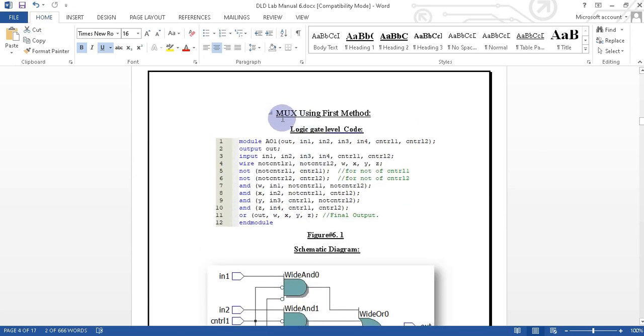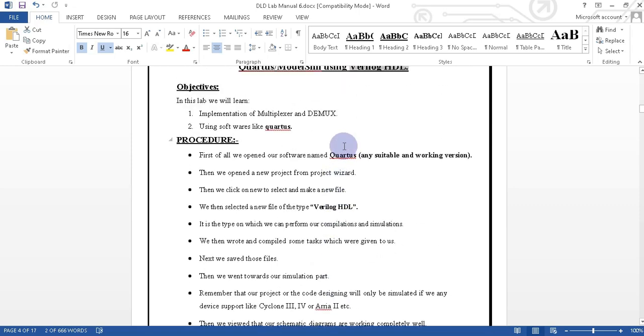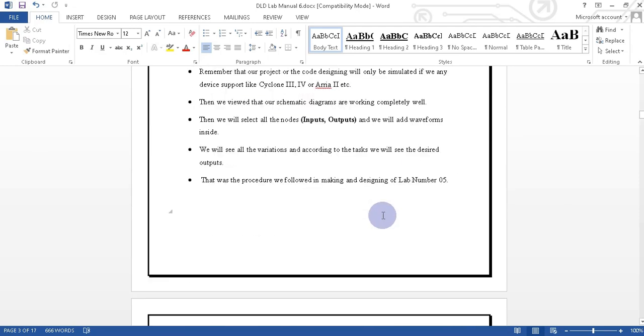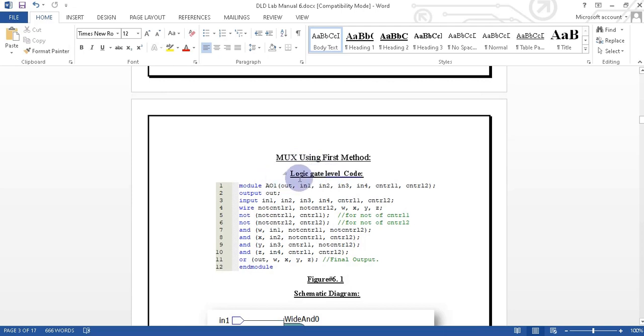Now I will tell you how we can implement multiplexer and demultiplexer using different methods. Here is our first method, the logic gate level code. This is our module named A01, which consists of output, input 1, input 2, in 3, in 4, control 1 and control 2.